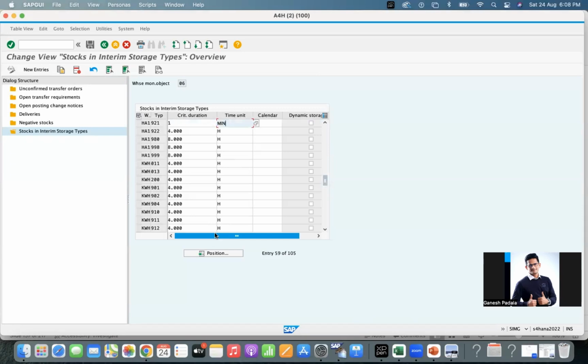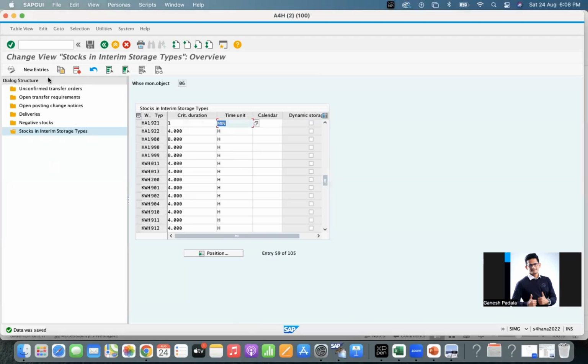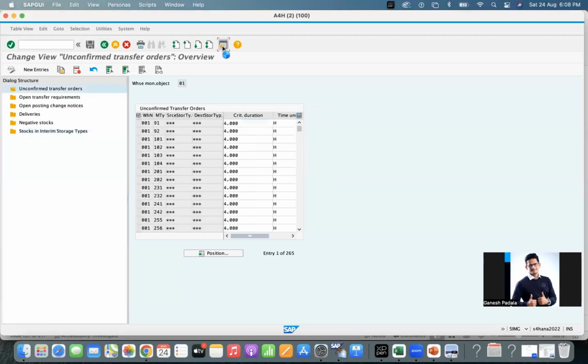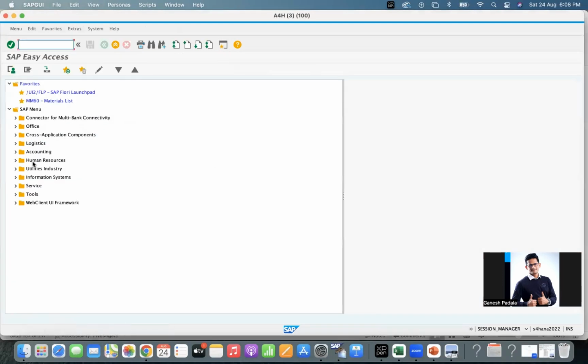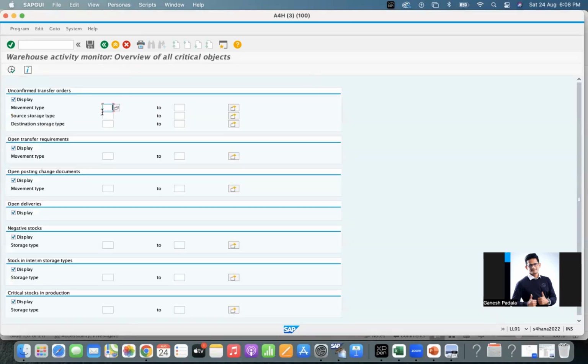1 minute you can keep it, because during the video making, small time also will make it. Okay, we can make changes to that, how we are doing that monitoring things. Let us go to the system to do certain transactions. So go to LL01. Warehouse number is HA1. Execute it. So movement type.